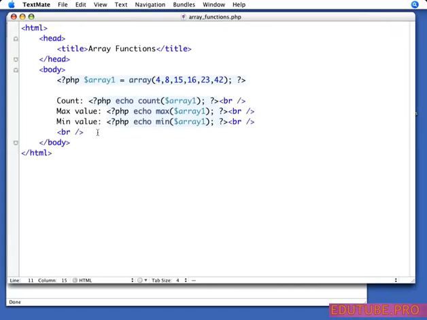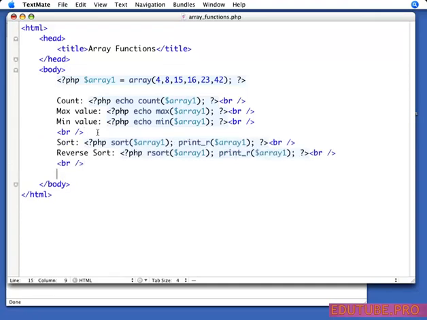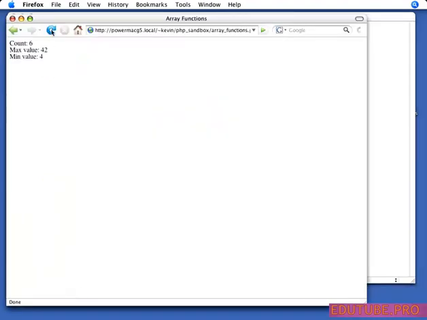Now, one of the other things that's going to be very powerful about arrays that we can't really do with variables very easily is being able to sort them in order. Of course, we might want to just simply sort them from lowest to highest or from highest to lowest. We can do that with sort and rsort. Rsort is for reverse sort. I've gone ahead and given it the print R statement that we saw in the last movie, which will give us a readable printout of the array. So let's bring that up and see what those do for us.